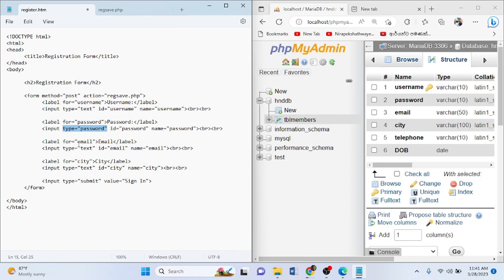Then here we have one for email, and this type is text, right? So the ID and everything is email. Then we have one for city, right?